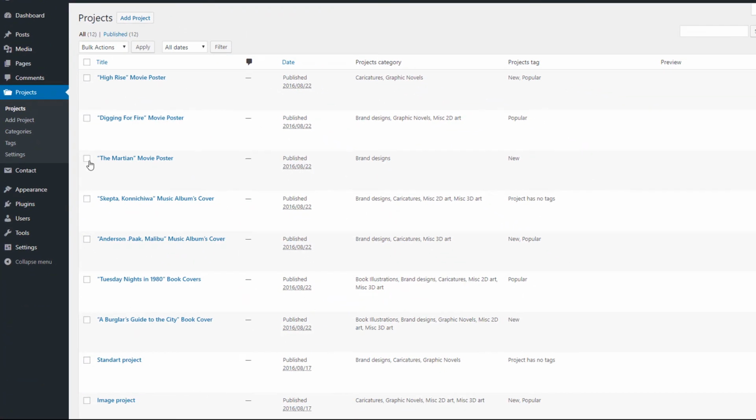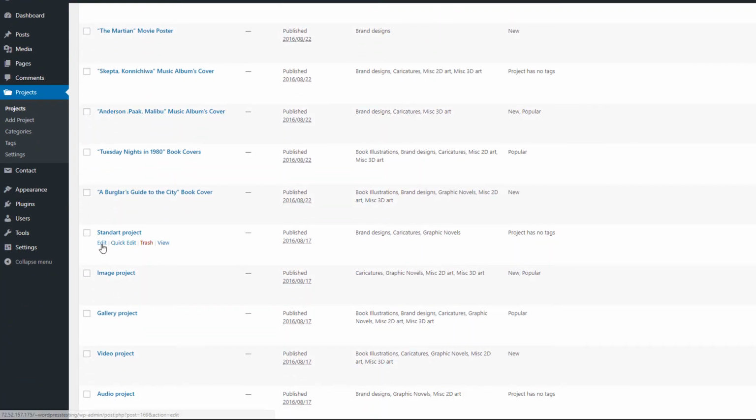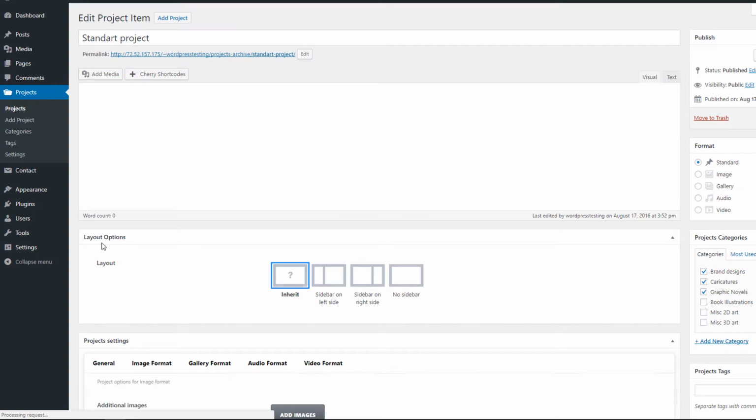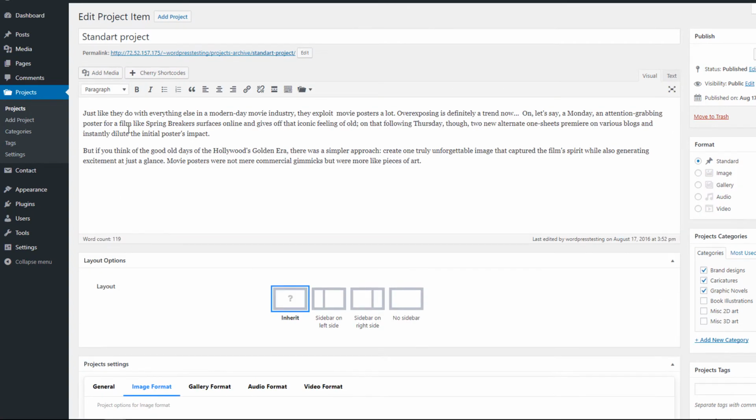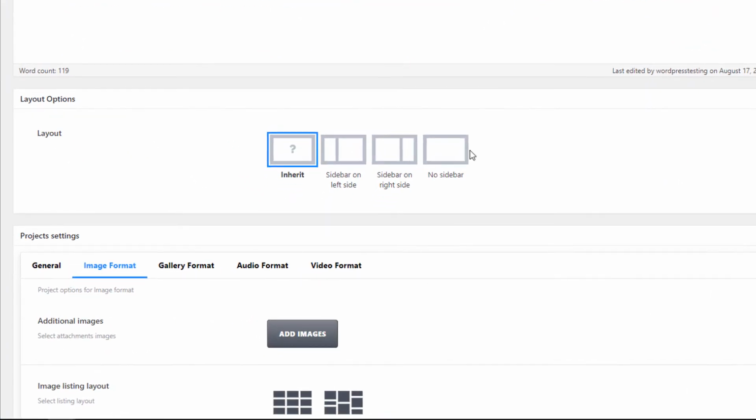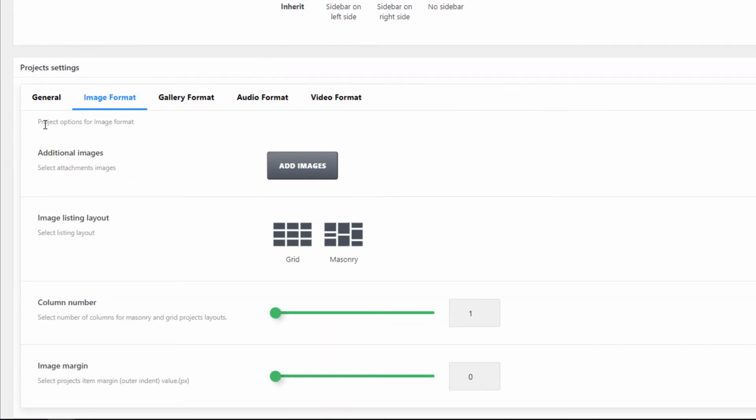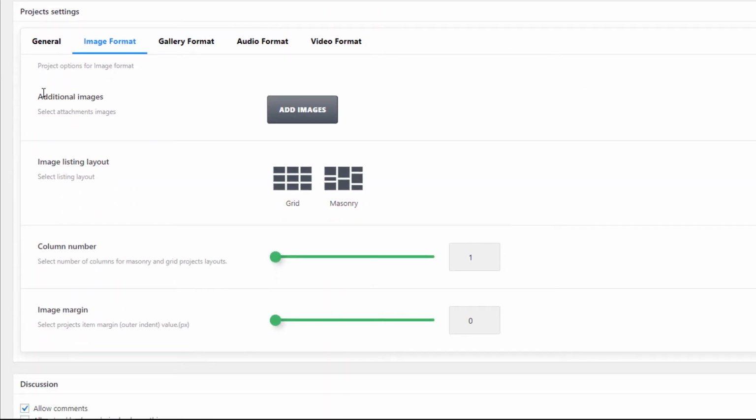So here are the sample projects that I uploaded. I'm going to go ahead and click on edit for the standard project. Here again, you have the sidebar options, and then here are the settings that are given for each project.